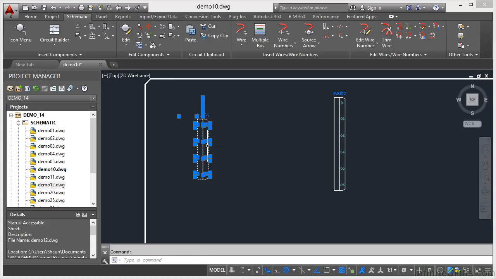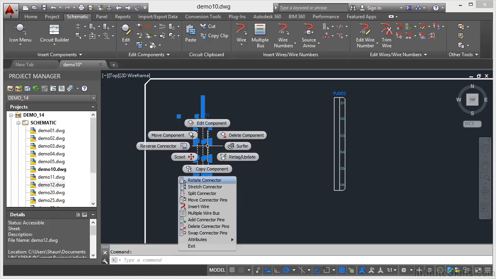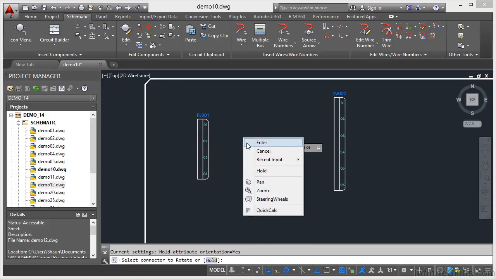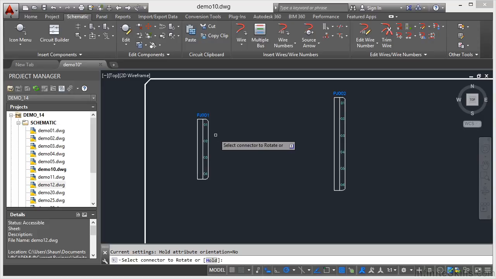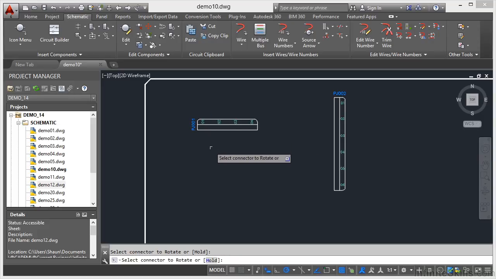So I select it again, right click, rotate connector, right click, hold, and this time I'll say no. Select the connector to rotate. It actually rotates with the connector. So the justification of the text then follows the connector when you say no. So I'll just rotate that through each time again, 1, 2, and 3, and we're back to where we were before. So remember that yes and no when you're rotating your connectors.